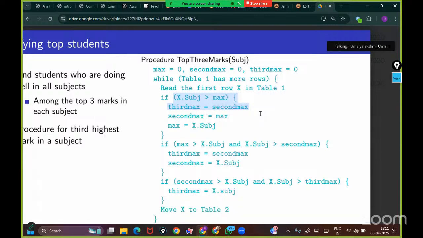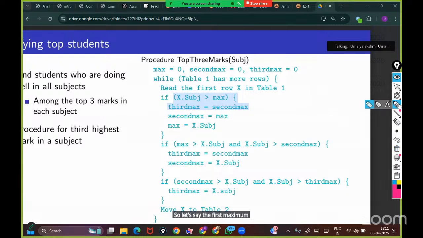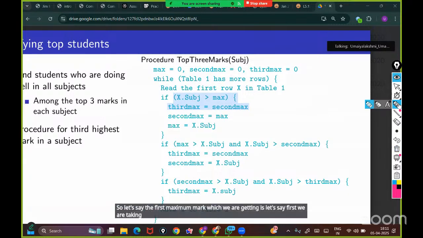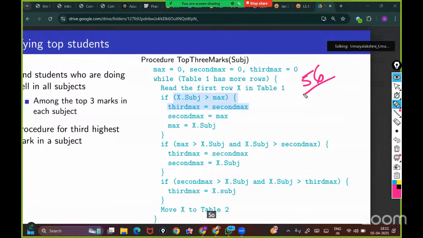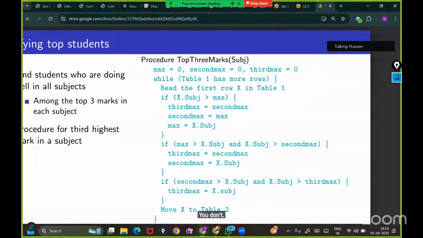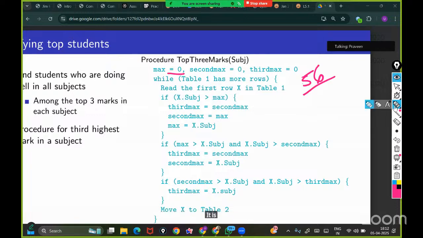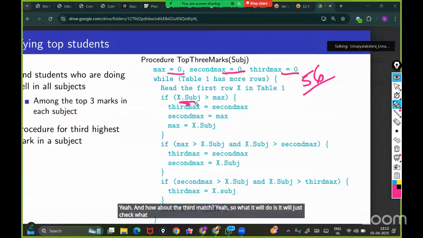Yes. So let's say the first mark which we are getting, for the first sequence number, is 56. So what will happen now? What is the maximum initially? Zero. How about the second max? Also zero. And how about the third max? Also zero. So what it will do is check the subject mark which we have got, 56. In this condition, it will check whether 56 is greater than 0. So if 56 is greater than 0, what will happen?